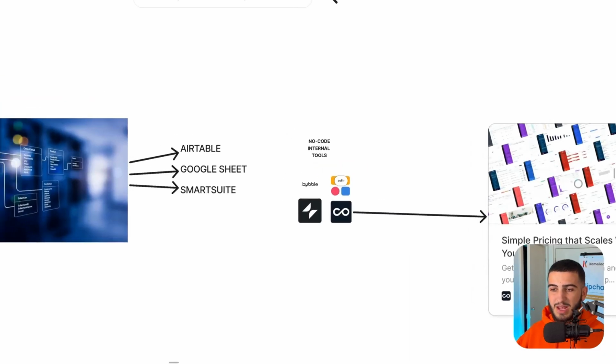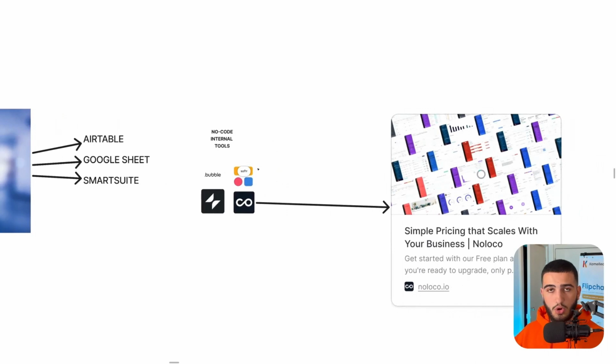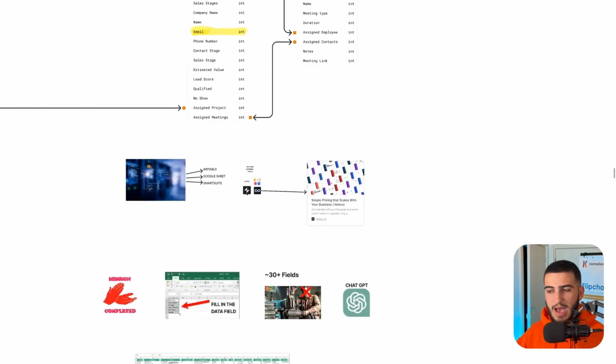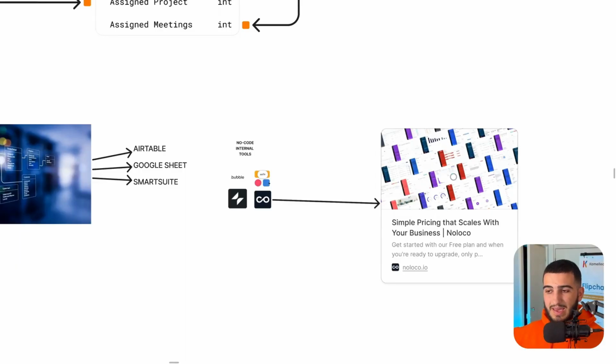Most of them actually have connection with these no-code internal tools. For this example, I will use NoLoco as my internal platform builder, and I'm very satisfied with their own database builder, so I'm not going to be linking another account to something like Airtable or SmartSuite. I'm just going to build it straight on NoLoco.